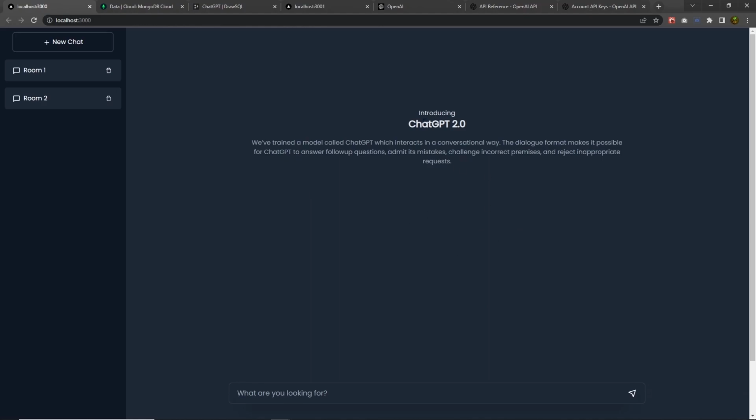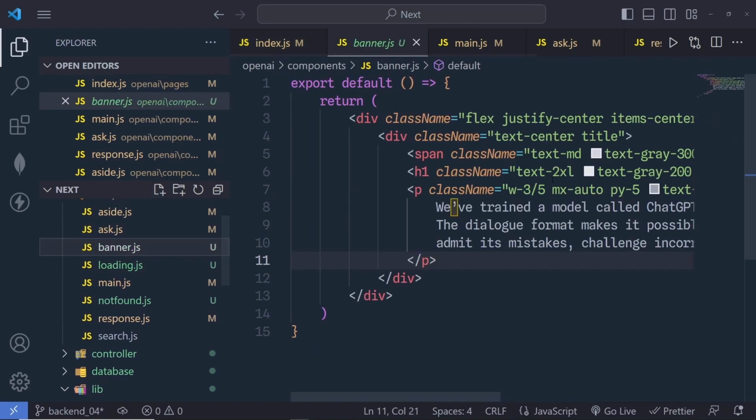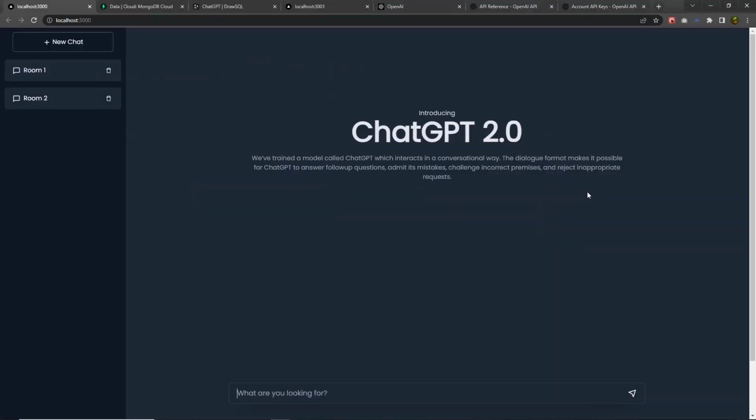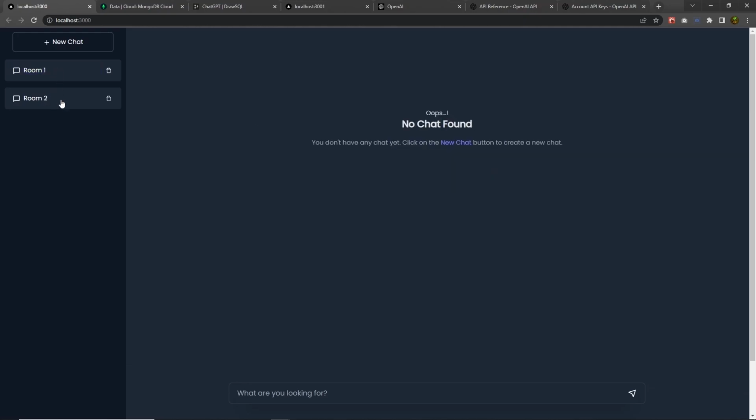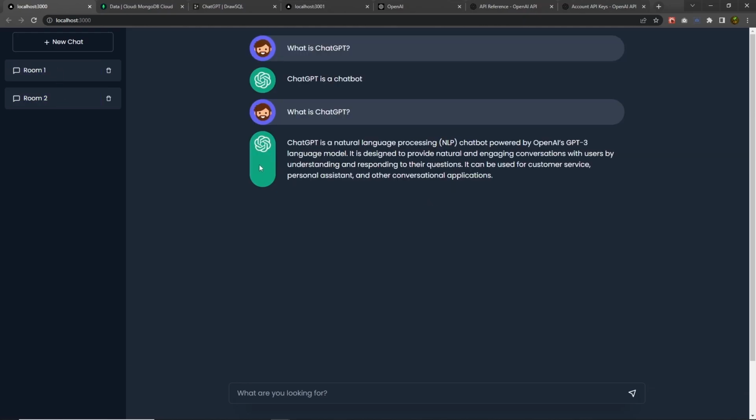Let me change the font size of this ChatGPT text. So I'm going to back to the banner, and here I'm going to specify text 7XL. And as you can see, I'm going to have the result what I want. And now if I select the room, I'm going to have my data as a response. If you like this UI, then you can leave this as it is.